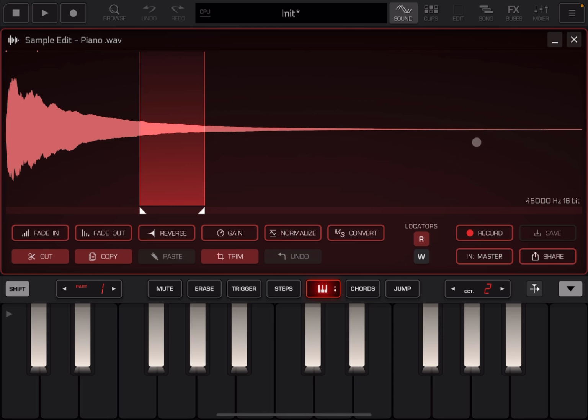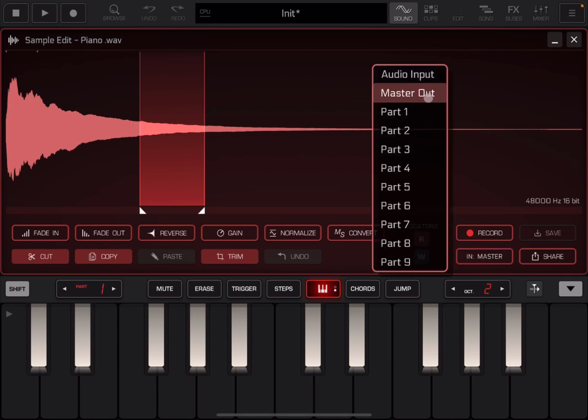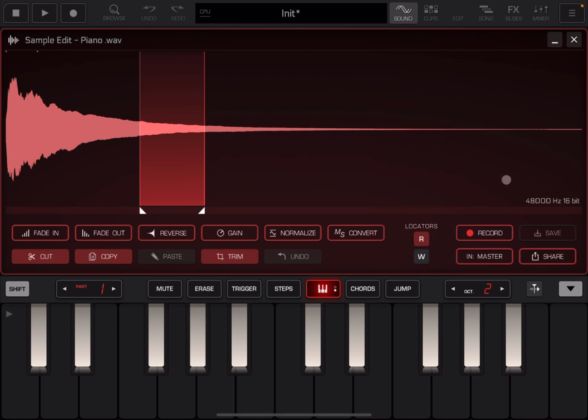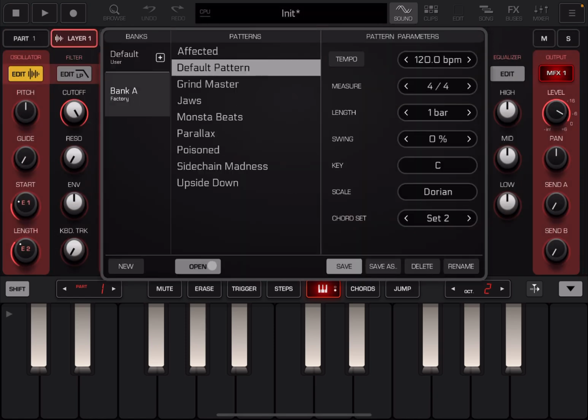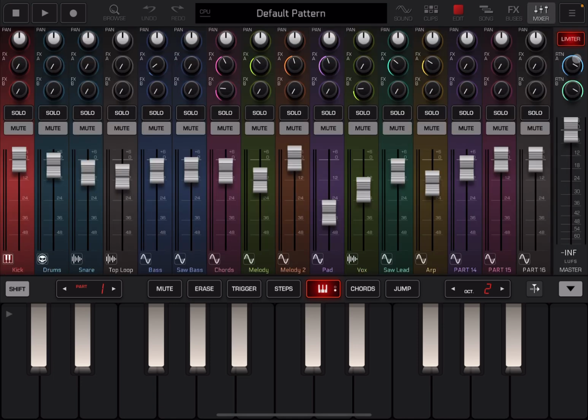Okay, next, what I want to show you is recording. Now you have a record button, and in order to record, you need to select an input. At the moment, it's selected to take the input from the master out, which you can use to resample, but you can take from an audio input or different parts, which is really great. Let's leave it on master out. Okay, next we are going to load a default pattern like so, and again we are going to ensure that the master is a bit lower.